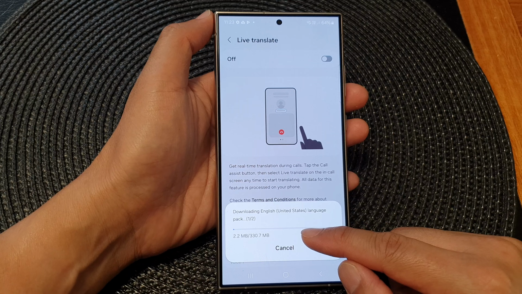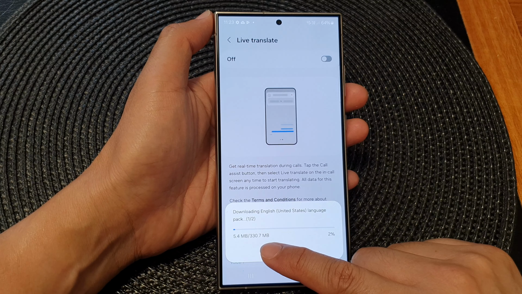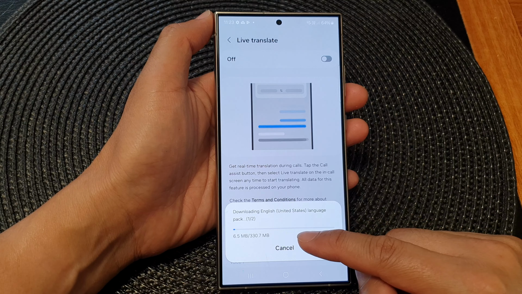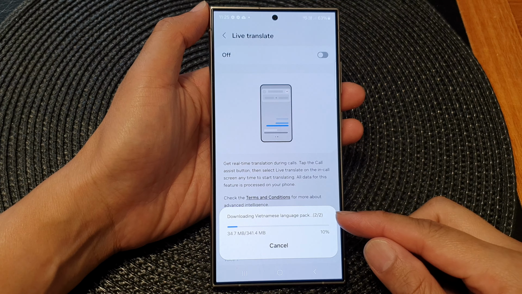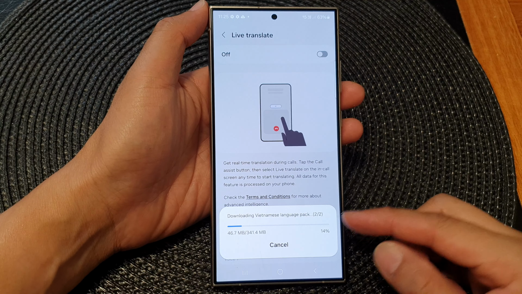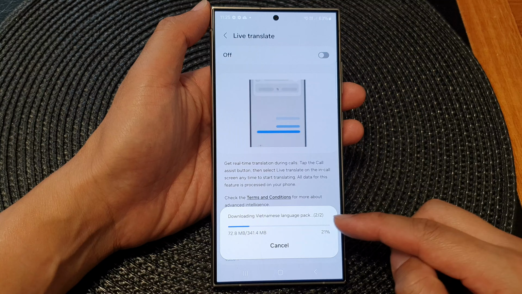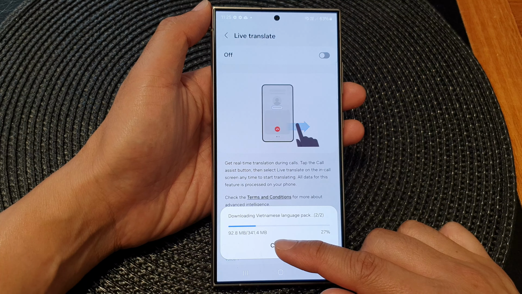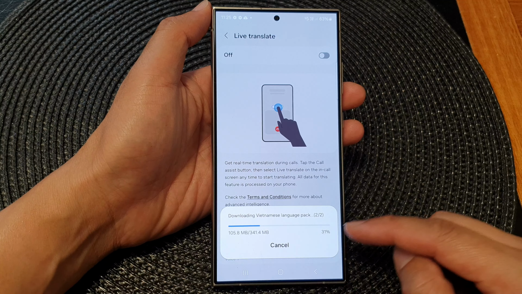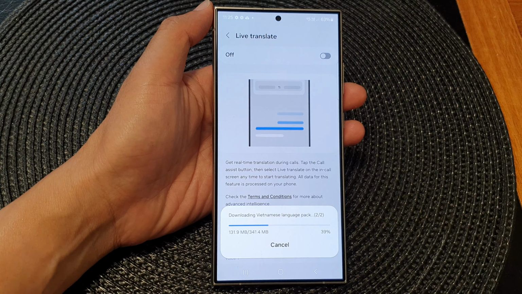And now the phone will proceed to download the language pack. It is around 330 megabytes. So just wait for that to finish. Okay, once it has downloaded the first language pack, it will proceed to download the second language pack. And again, it is around 330 megabytes to 350 megabytes. So somewhere in between that. Just wait for that to finish as well.